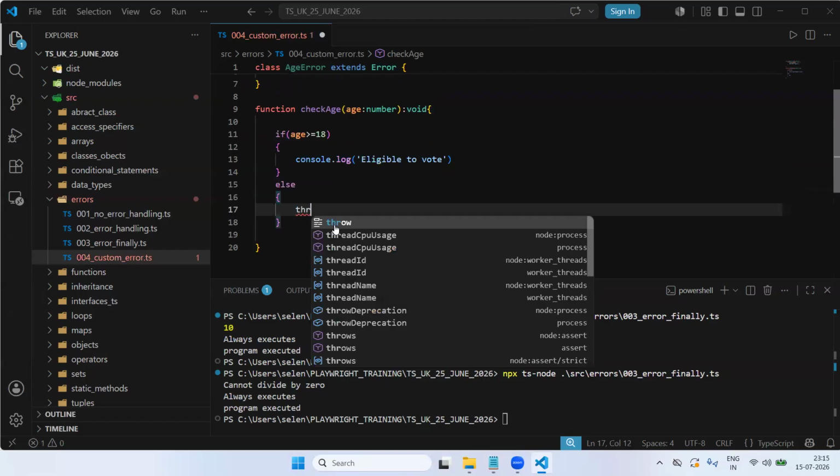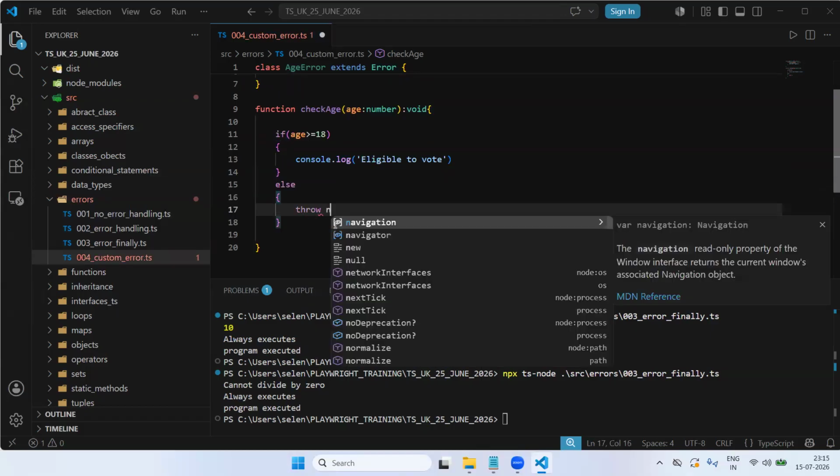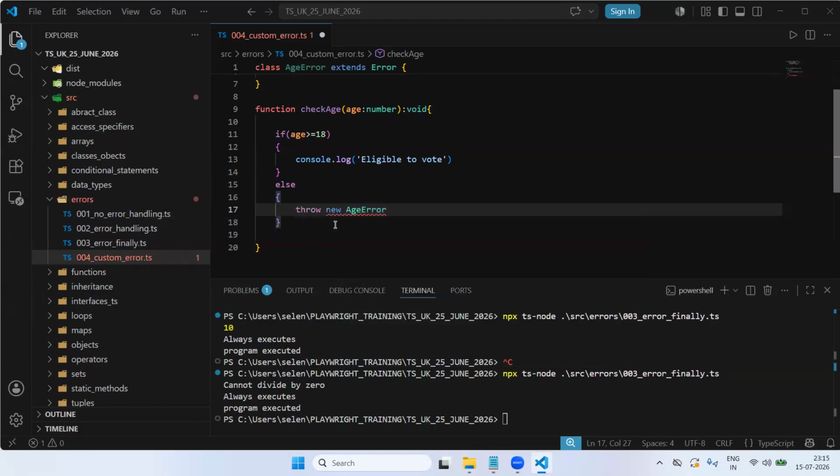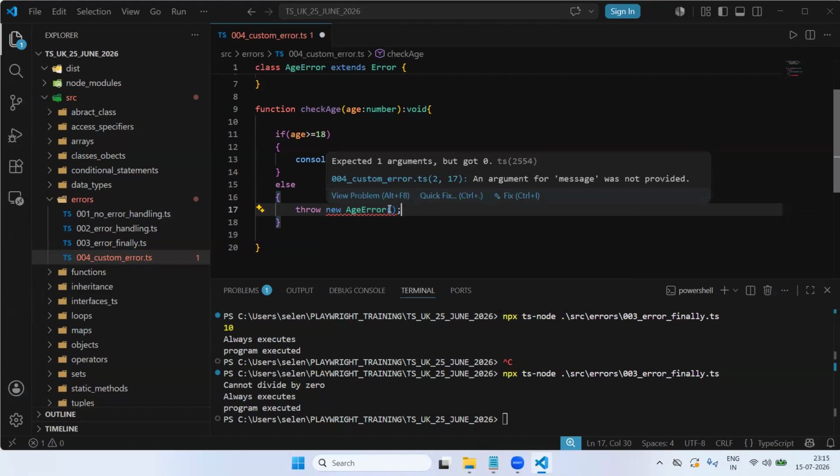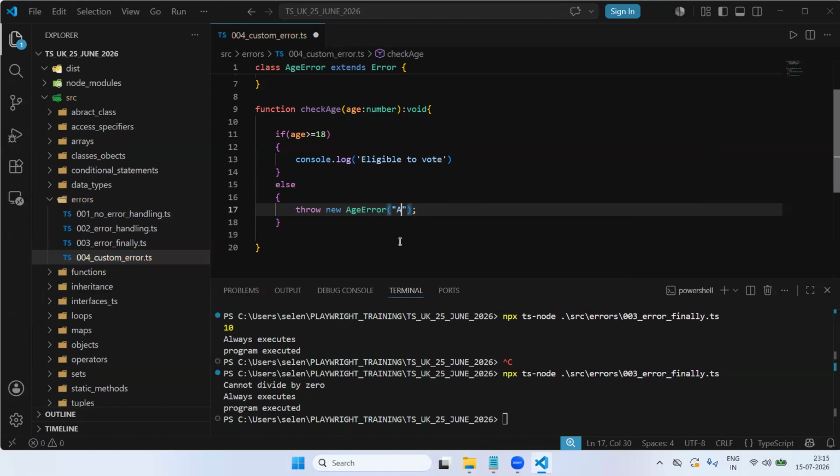So I will say throw new. What is your custom exception? No, AgeError. AgeError is our custom error. So I'm throwing a new error. What is the message? Age must be over 18 or above, let's say. So this is the custom error.